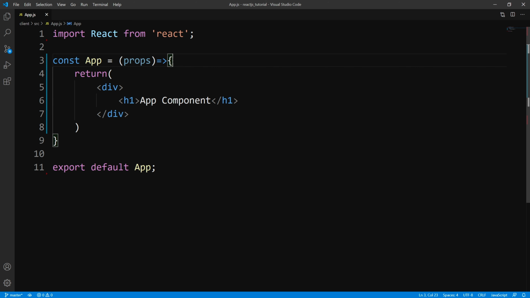In this tutorial we are going to be learning about the useReducer hook. What the useReducer hook provides us is another way for us to handle our state within a functional component.